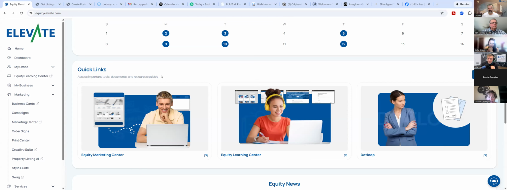If you don't know your Elevate login, you can email Jake at joinequitytoday@gmail.com and get access to this. But we have a lot of resources in here, guys, and we're constantly working on making improvements and adding things. A couple of the ones that I want to show you are down in the marketing section. There's this new creative suite and property listing AI.